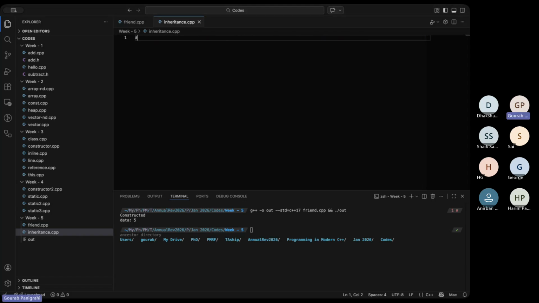Let's take an example of how inheritance is defined. So this is another very important concept of object-oriented programming, and we'll look at it in the context of C++. So it's sort of like building on classes itself. So let's look at what it actually is.